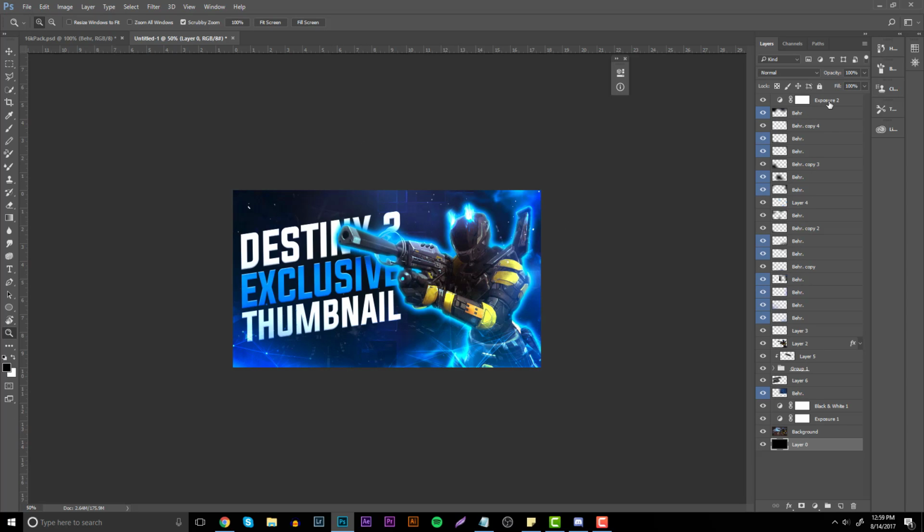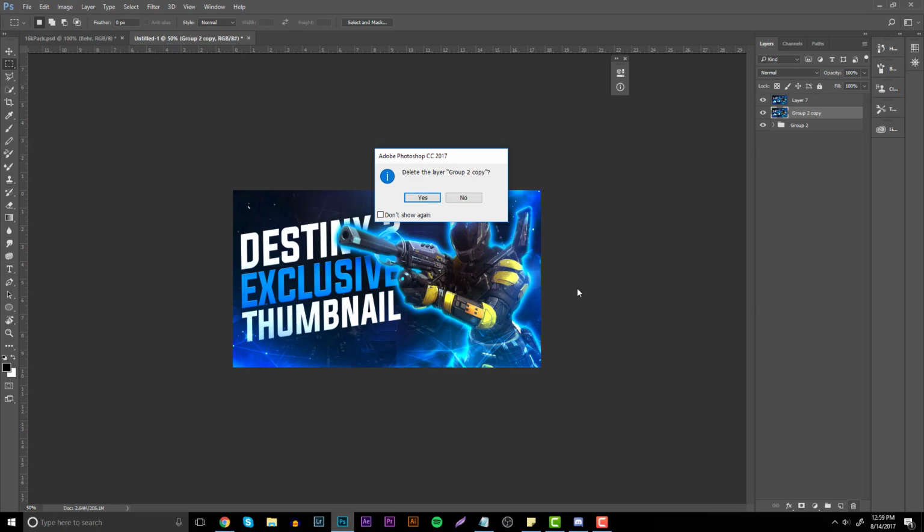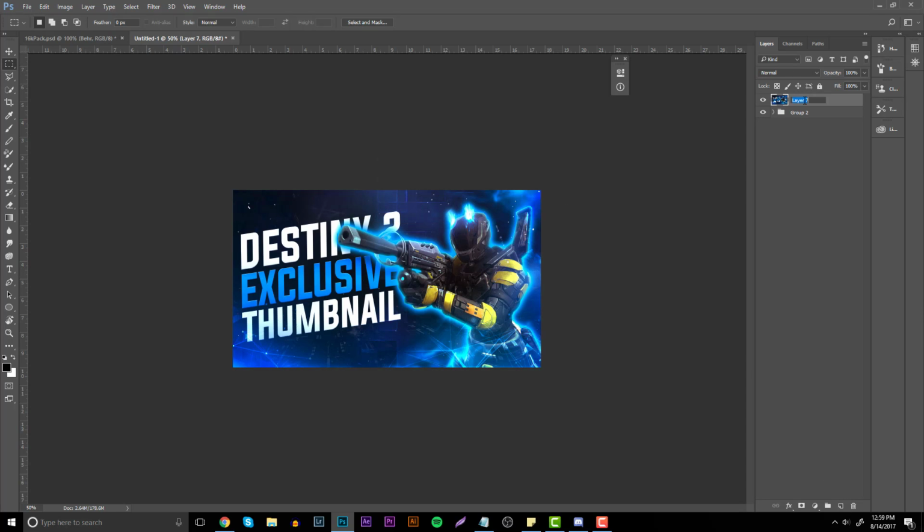Grab the background layer, hold Shift and click the top, hit Control G, which is going to group literally everything on that layer. Hit Control J to duplicate it, and then we're going to click our little rectangle tool again. We're going to highlight everything and then hit Control J once more. Delete that second layer, the one on the bottom.